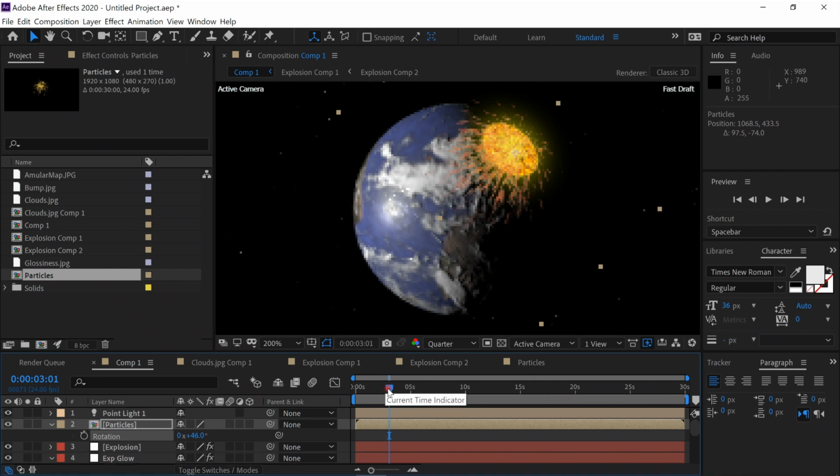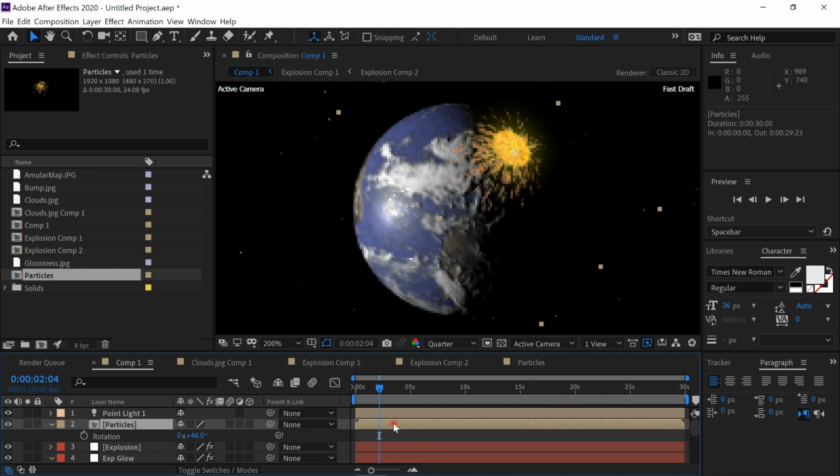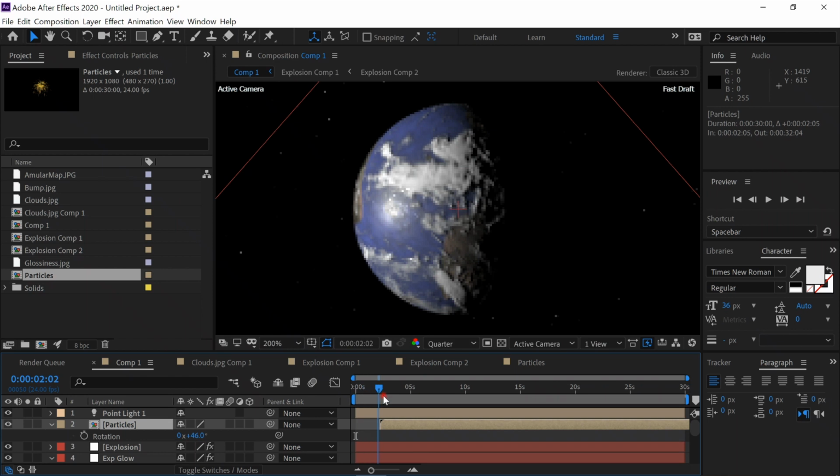Okay, let's back up a little to maybe about 2 seconds, and move the particle layer to that point. We don't want them to start right away. Okay, we want to find where the explosion first starts. Maybe about there.